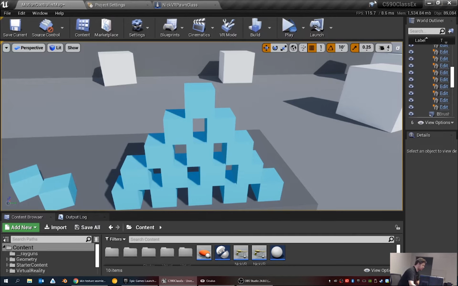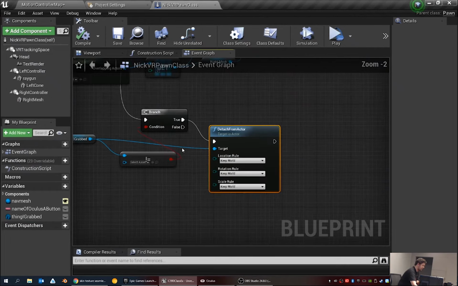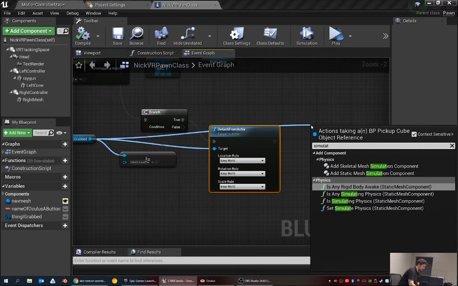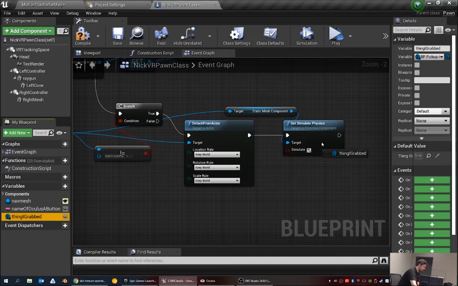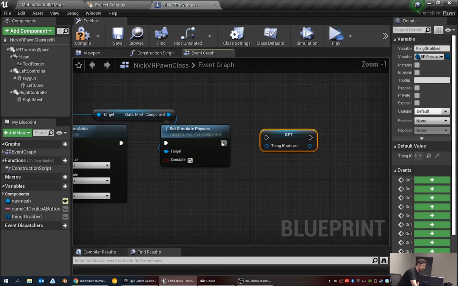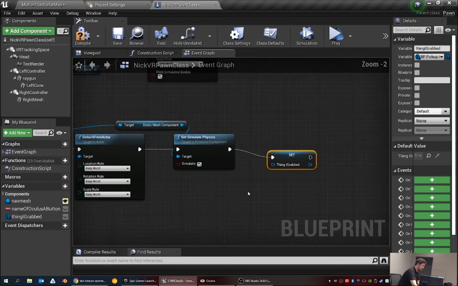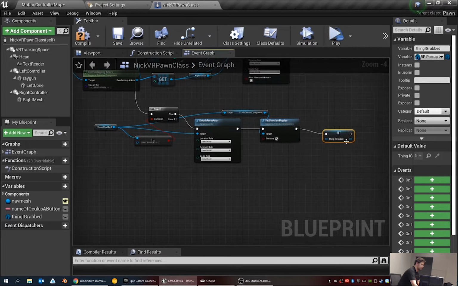So weld simulated bodies is a useful thing, but what I want to happen is when I let it go, I want it to do physics again. So I can say simulate physics. I'm just going to tell it to simulate physics again when I let it go. Also, I want to set this pointer to be null, because once I let it go, I'm not grabbing it anymore. Makes sense? And the same way that when you do comparisons, if you don't put anything there, it's null.